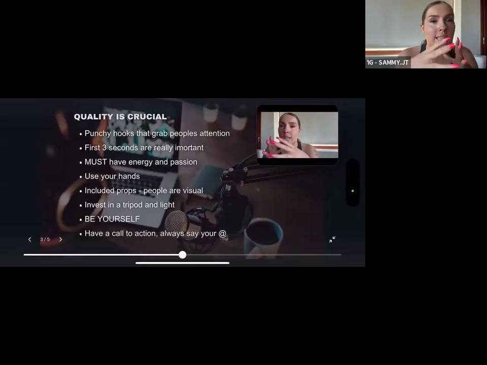Invest in a tripod and a light. Just like I'm doing this video right now, I have a tripod, so it looks more professional. If I was to hold my phone as I'm doing videos, and sometimes with TikTok you can hold your phone, but sometimes you want a tripod so you can actually speak to the people, okay? So invest in a tripod and invest in a light. You want good lighting when you are creating your videos. And most importantly, be yourself.